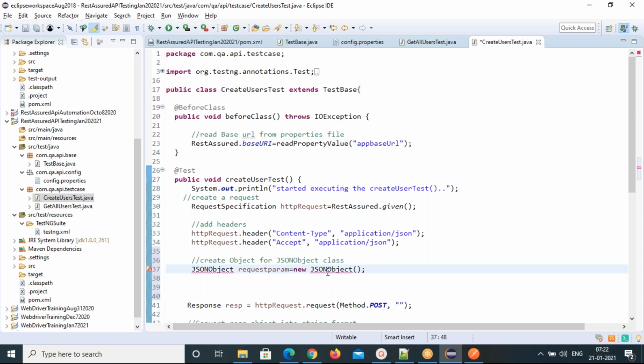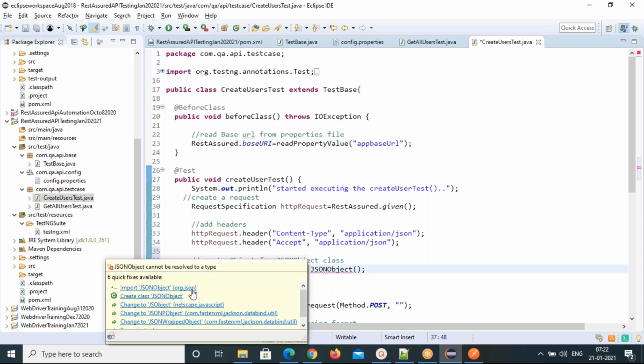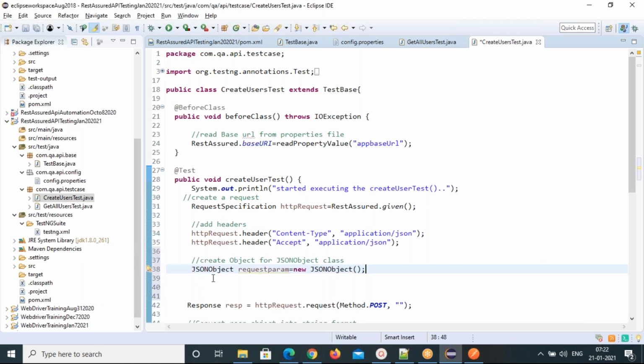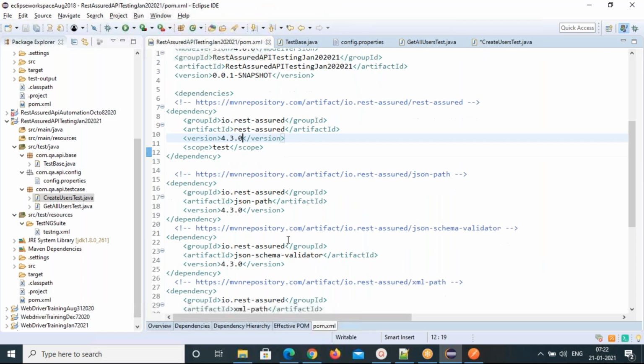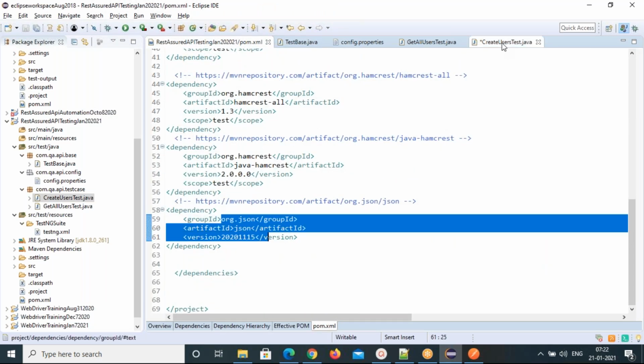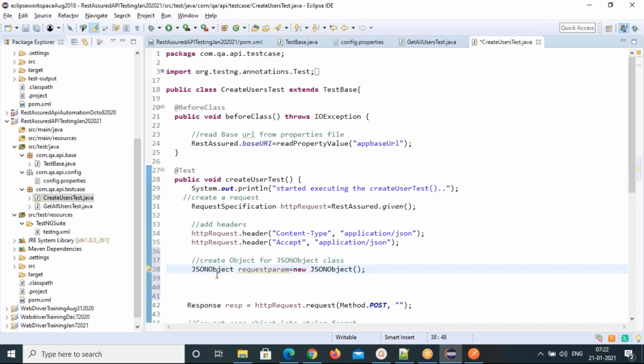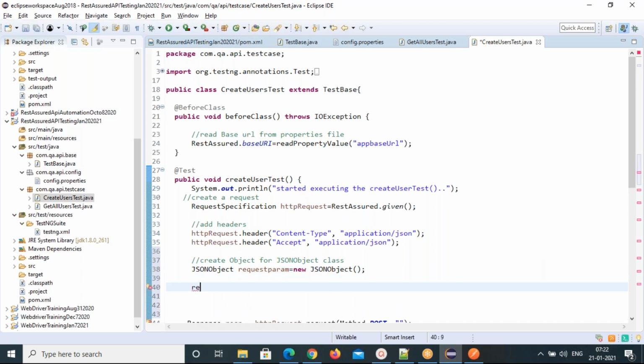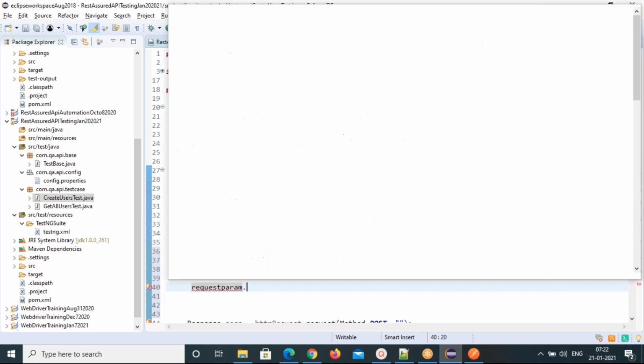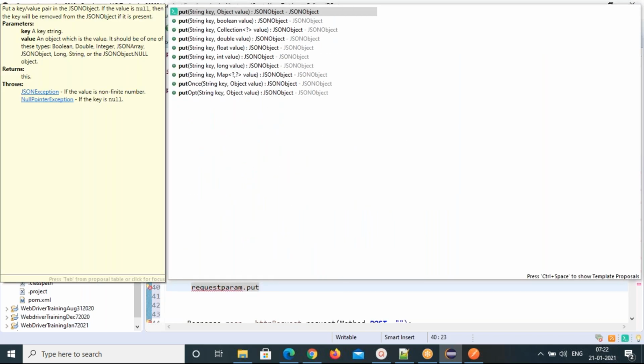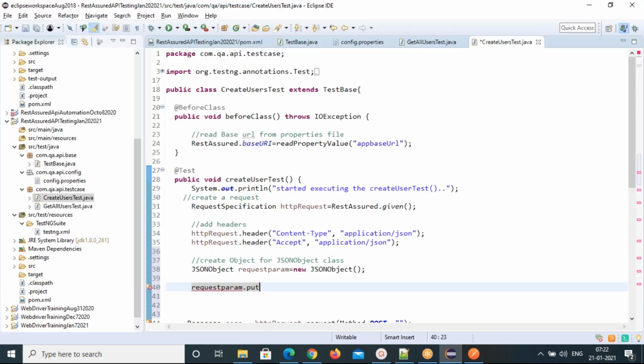This is coming from org.json, import that. That's why the last one is there, right? From this we are getting this JSON object. Why will you use JSON object? To set your request body. So request param dot, there is a put method. In the put method you have to give a string key and a string value, whatever it is.